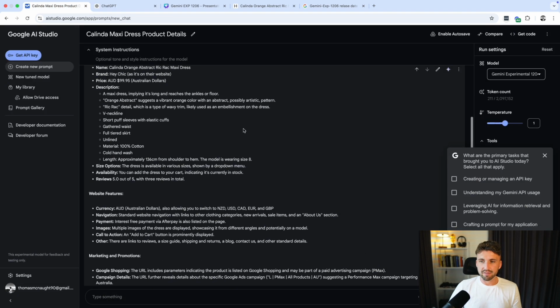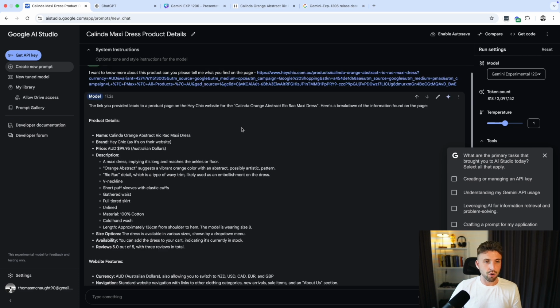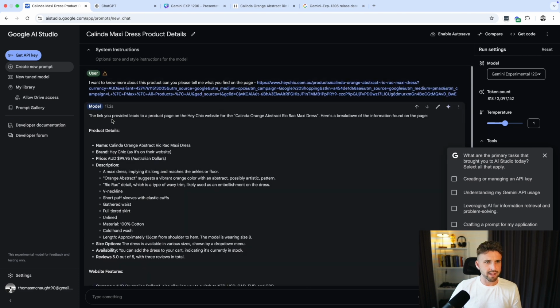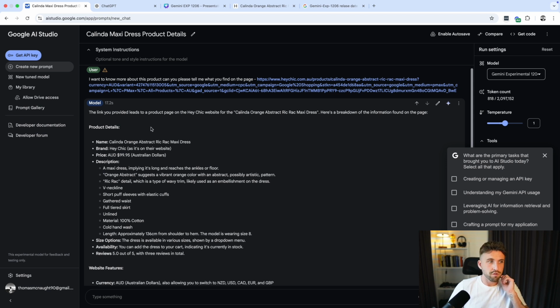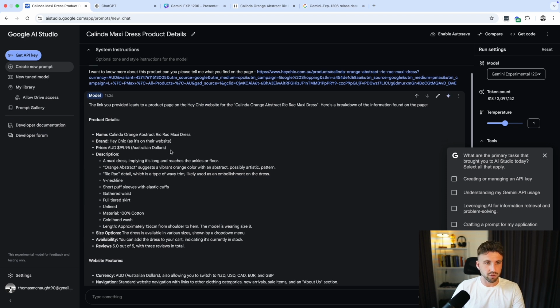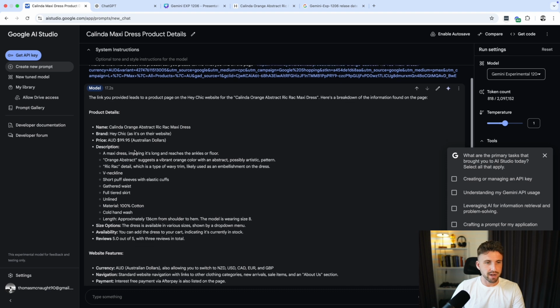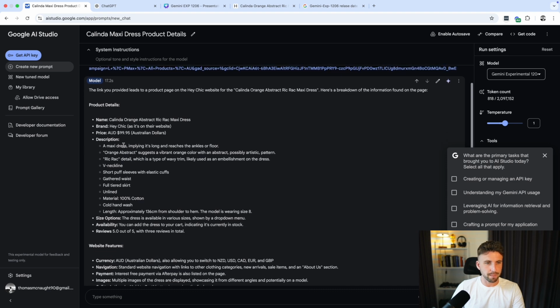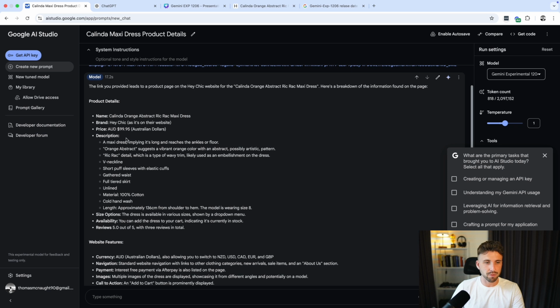And Gemini has given us a lot more with the looks of it. So the link you provided leads to a product page on the Hey Chick website for the Kalinda Orange Abstract Rickrack Maxi Dress. Here's a breakdown of the information. So it's just giving us the information from the page. Okay, the name, perfect, brand, as it's on their website, of course. It's given us the same price, which is good. Description, it looks like it's actually just pulled this from the product page. So we'll check that in a second.